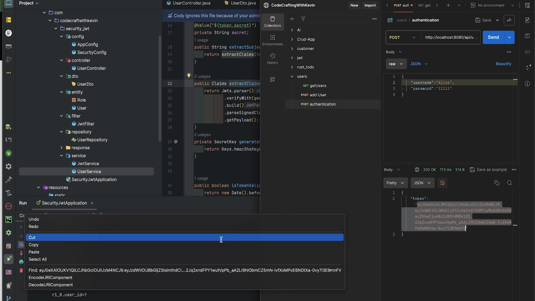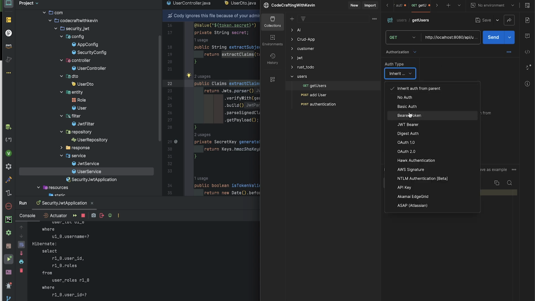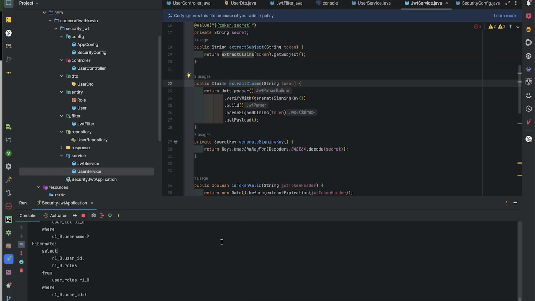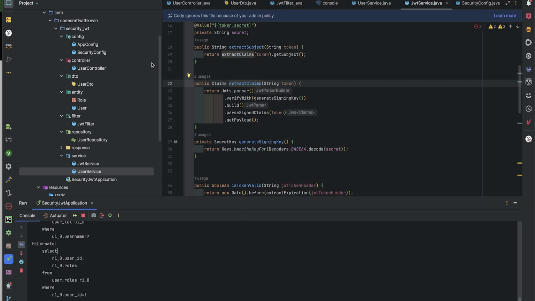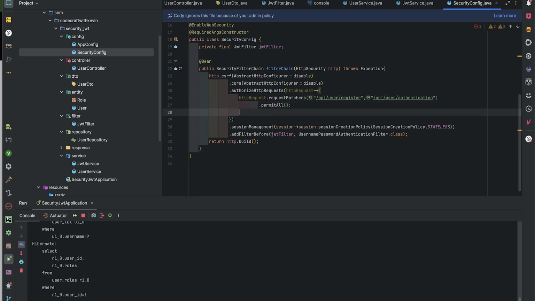We need to pass this token. Endpoints. Then inside here, authorization, the token. Pass our token. It's saying forbidden. Authorize request. Good.